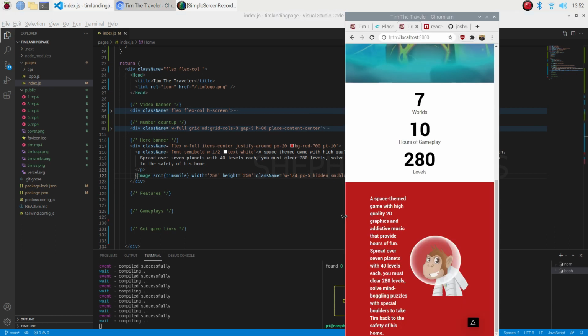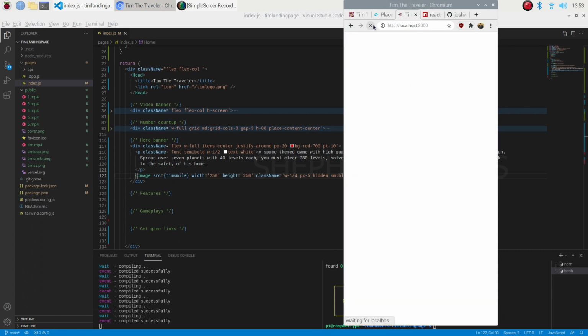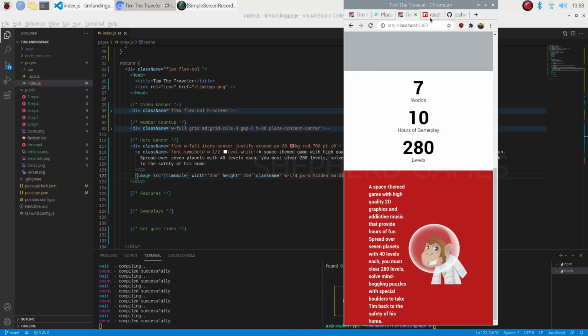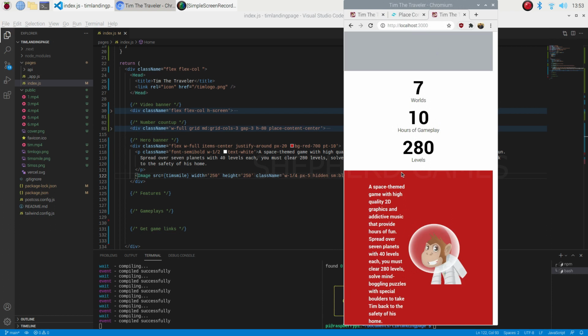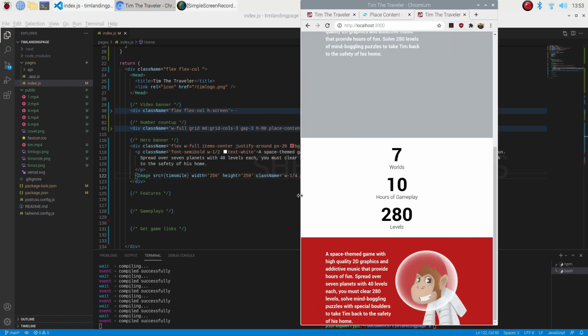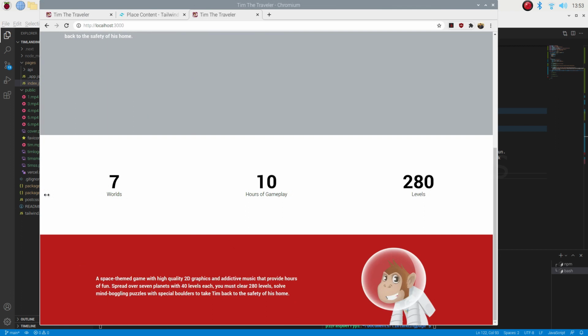Come on, it's taking some time to load. Let me refresh. Let's remove other elements. Okay, it's just taking some time to load. Let's see how it looks in iPad. So iPad is good. So this is mid screen, this is last screen, everything is looking fine.